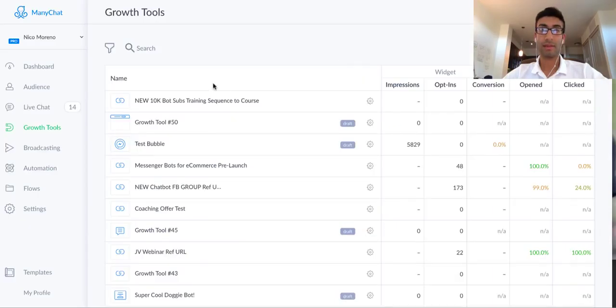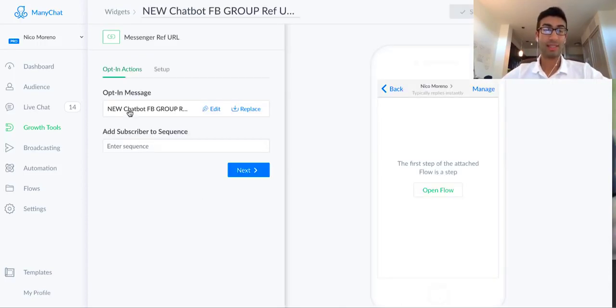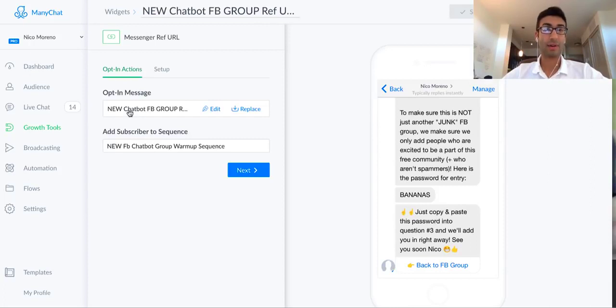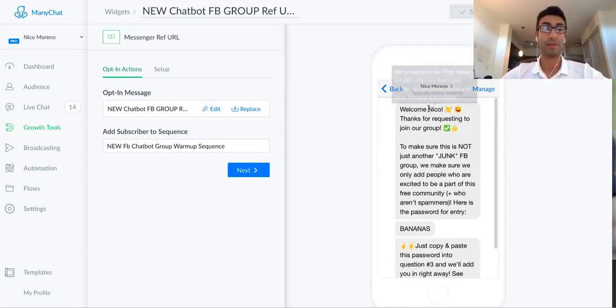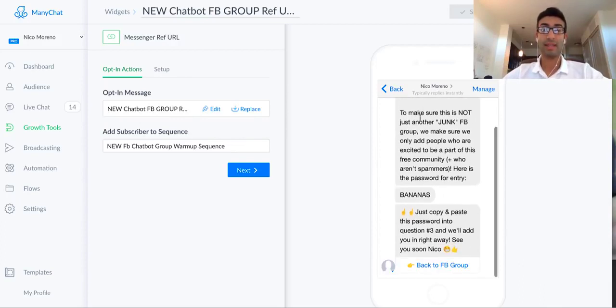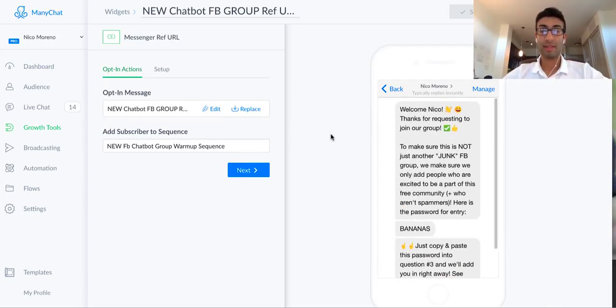Okay, it's being a little bit slow. So I'm just going to show you guys what the actual Messenger bot sequence is. Okay, so this is the ref URL right here. What I did was I created a growth tool that's a ref URL. Anyone who goes to this URL is going to be served up this message right here that I created.